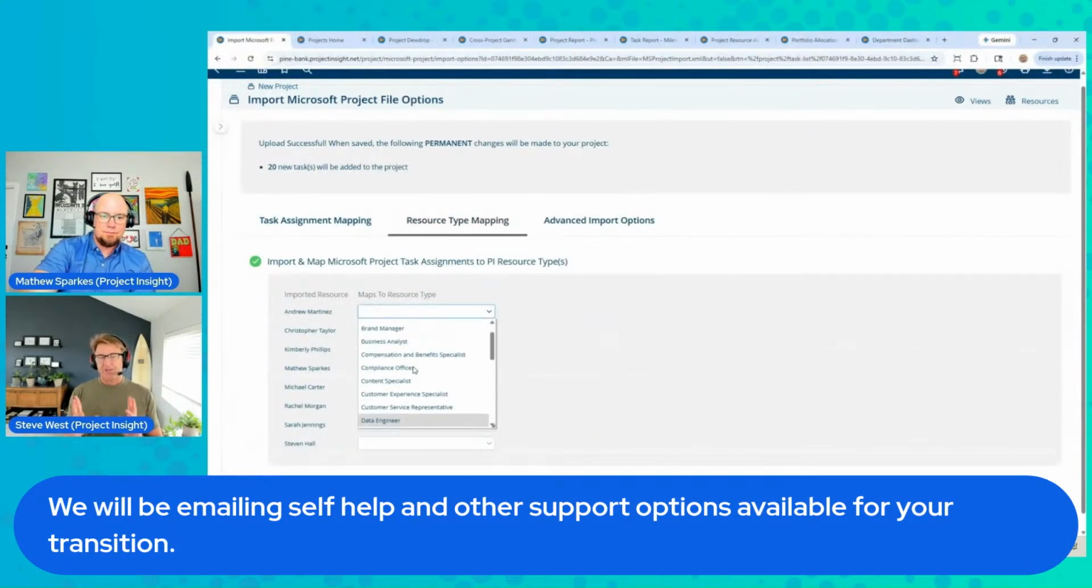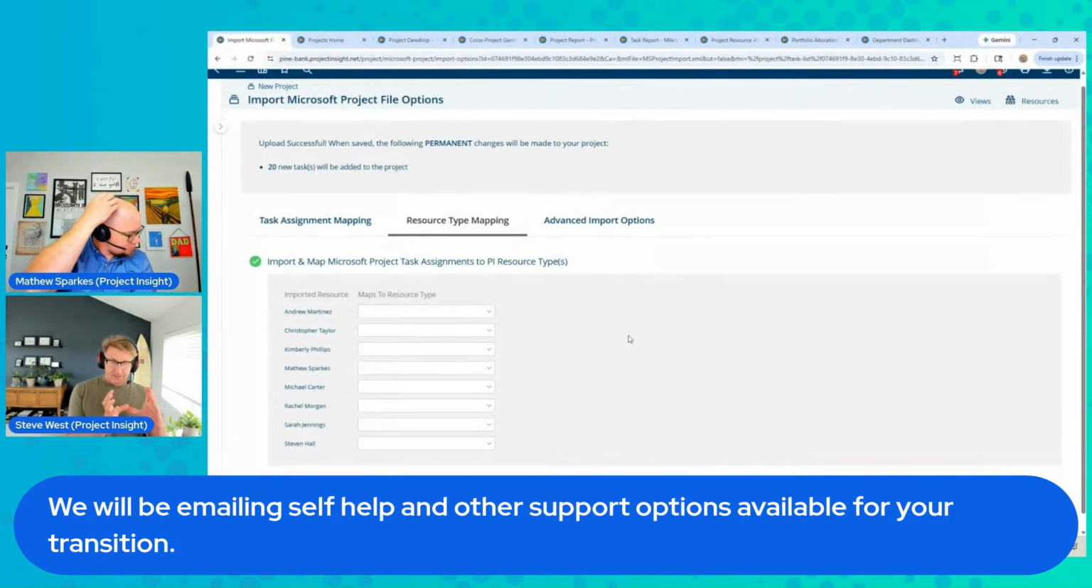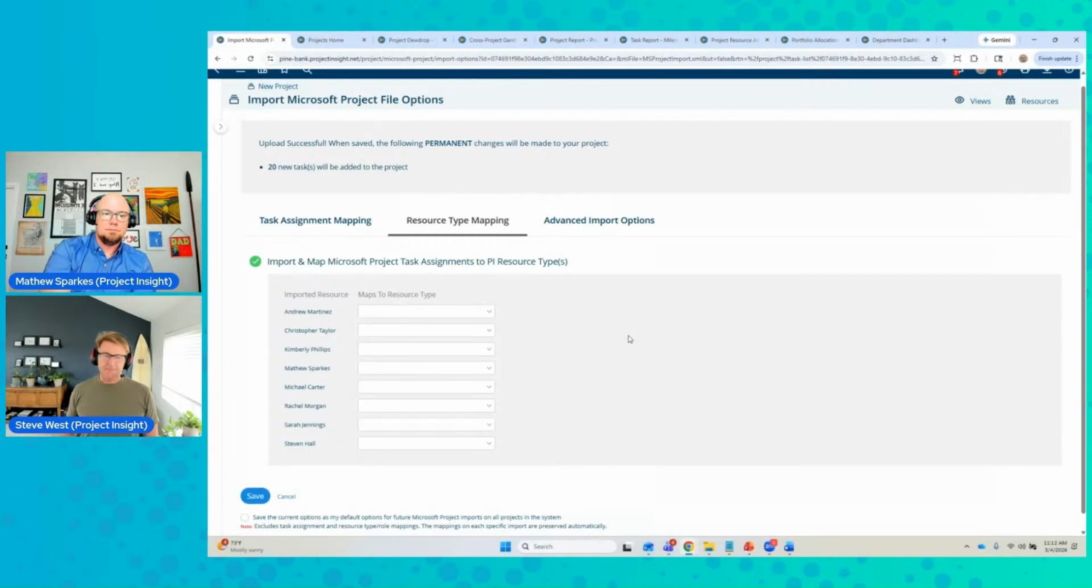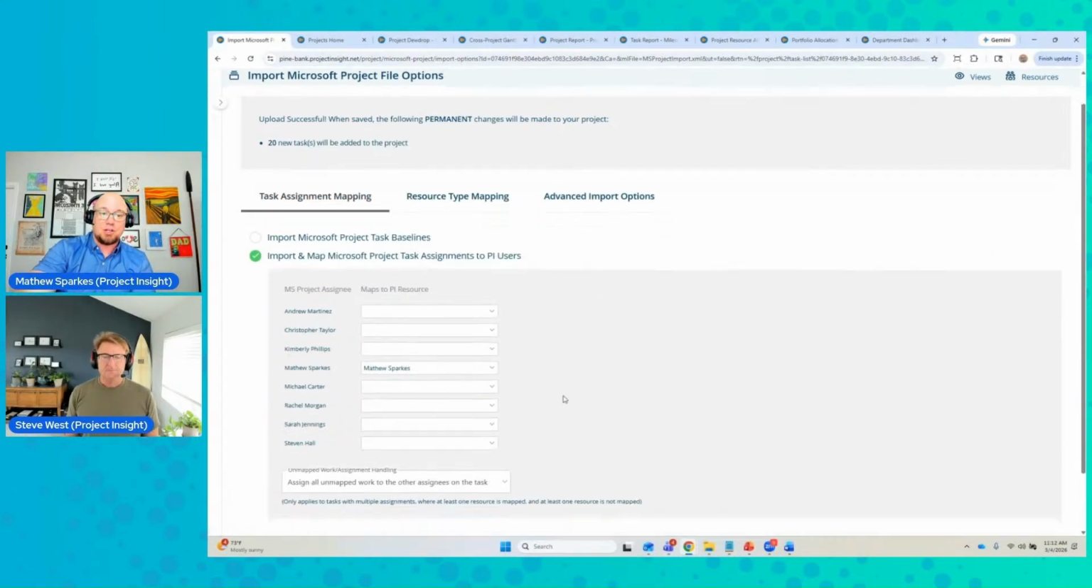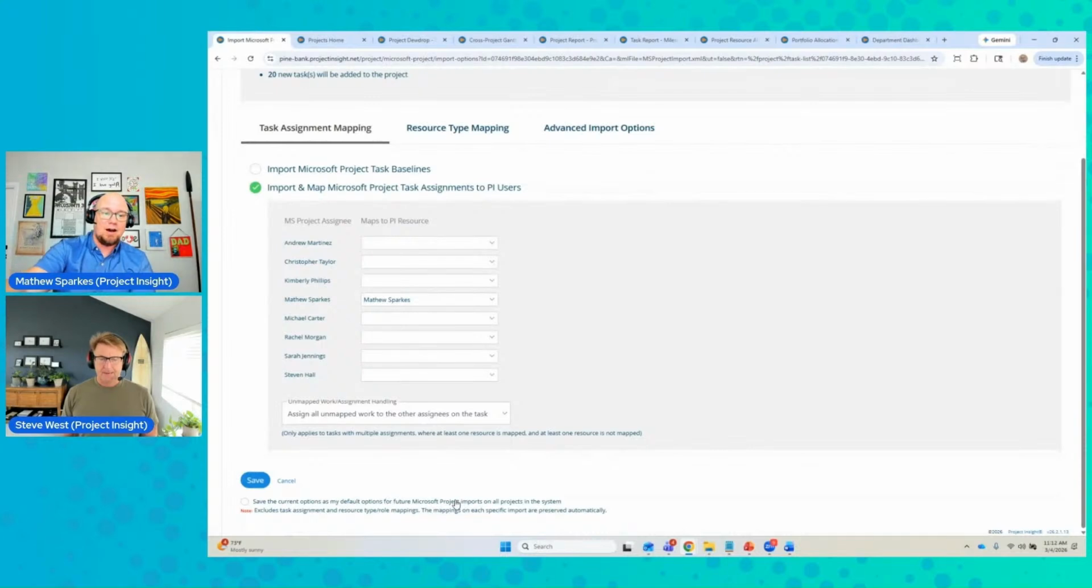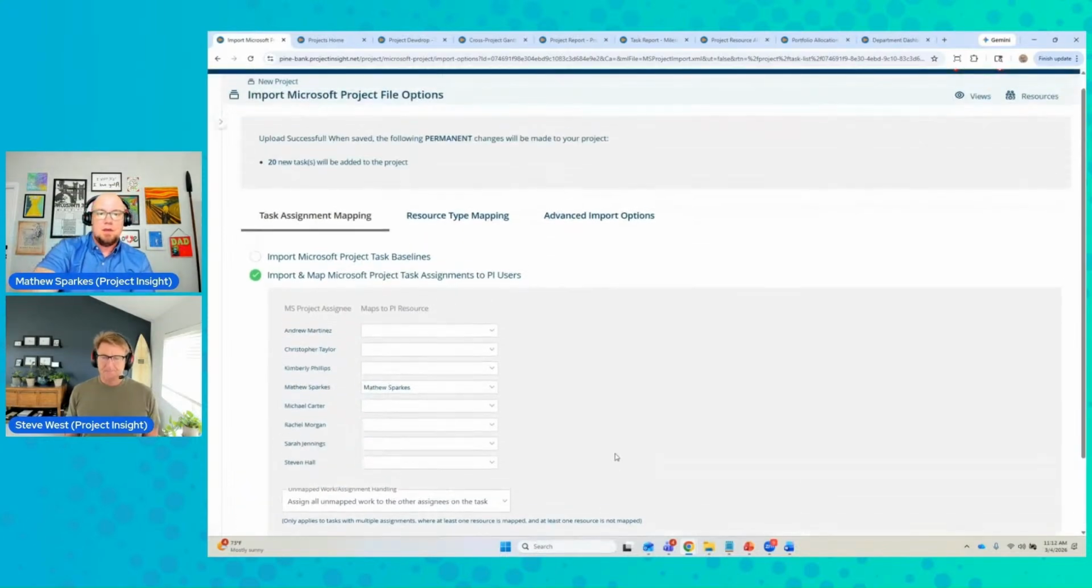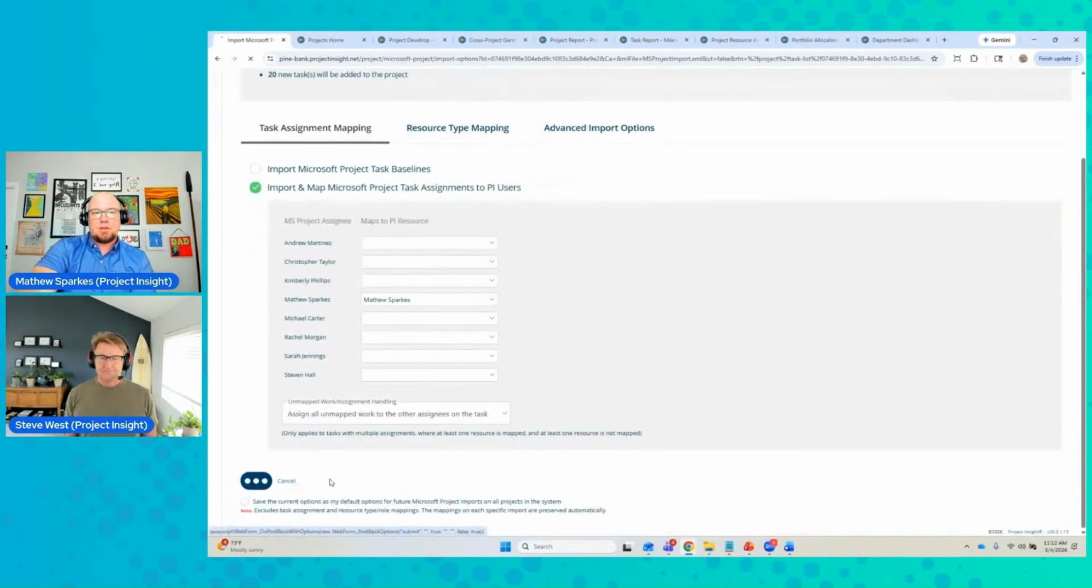Right. Because this is a little nuanced difference. Project Insight allows you to assign tasks to a person, but also to the resource type, and they don't conflict with each other, and they do in MS Project. Which becomes really handy for actually assigning to a team and letting them take it on as they may need to. So, in any case, what we're going to do is just click save, right?